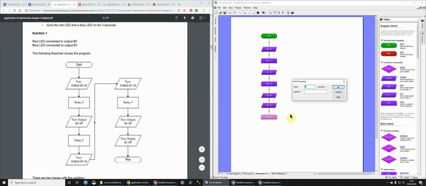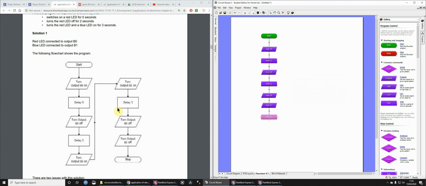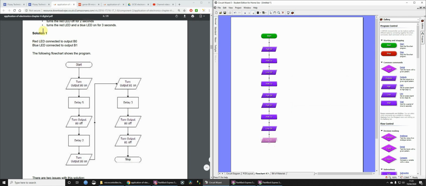That's 2 seconds at the moment, so let's just change that to 3. And then turn G0 off and turn G1 off. So that's G0 off and then G1 off. Now, you may have thought, isn't there a better way that I can turn the two outputs off simultaneously? Yes, there is, but this is solution one.